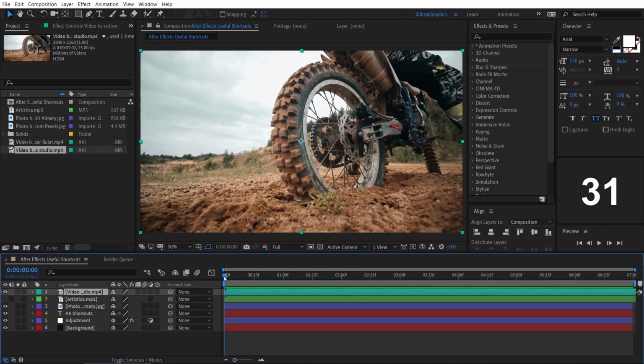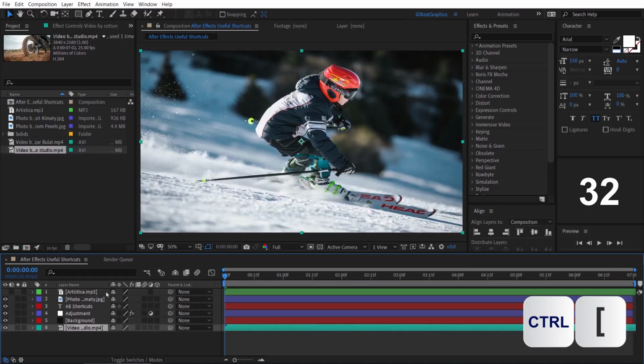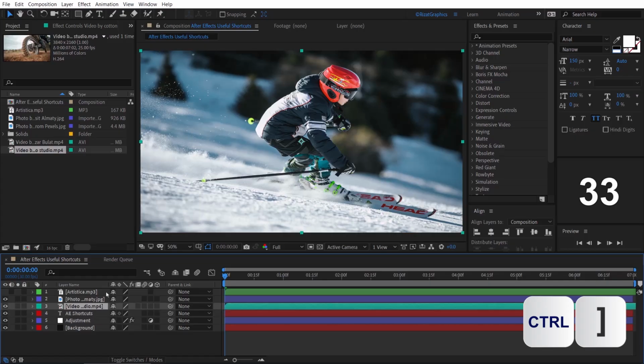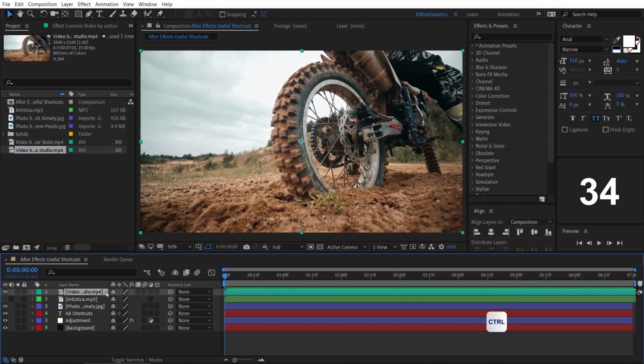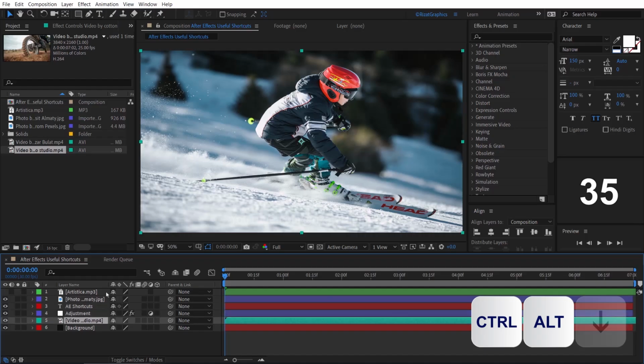To change a layer's position in the stack, select the layer and press Ctrl plus open bracket to move it down. To move it up, press Ctrl plus close bracket. You can also press Ctrl Alt down arrow to move a layer down, and press Ctrl Alt up arrow to move it up.